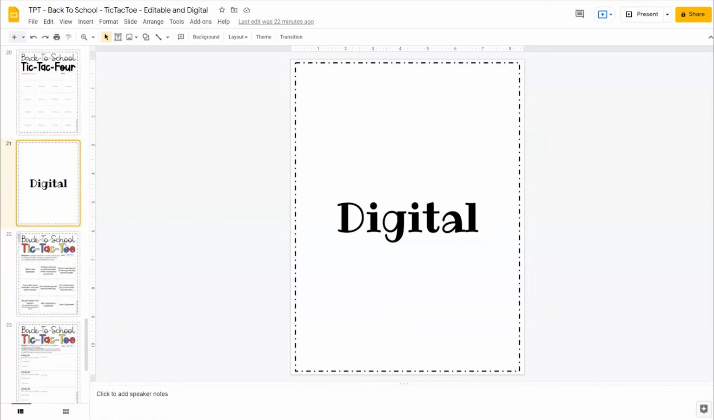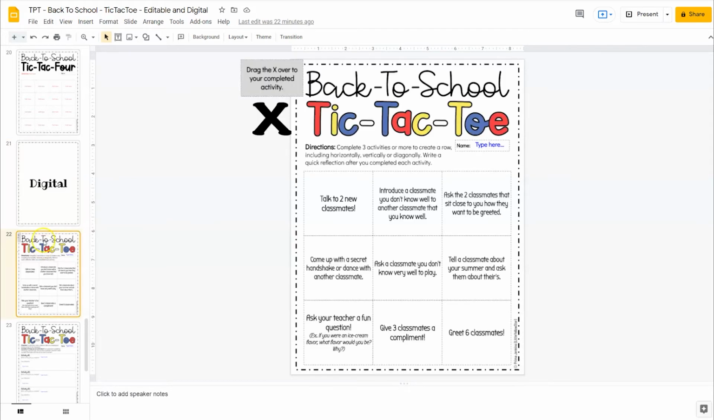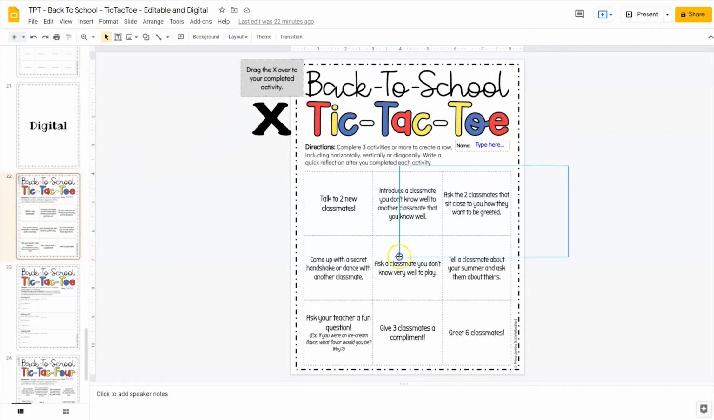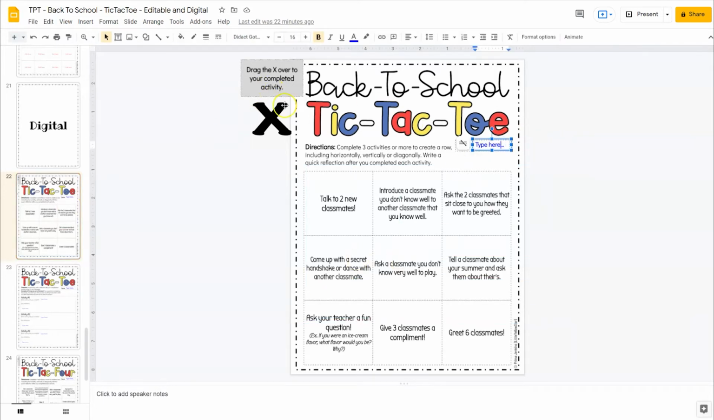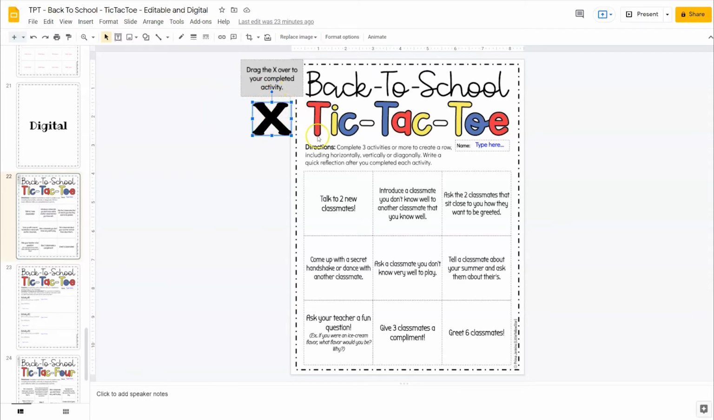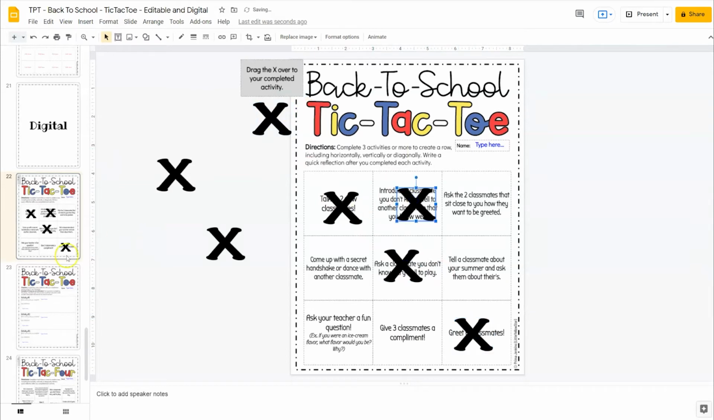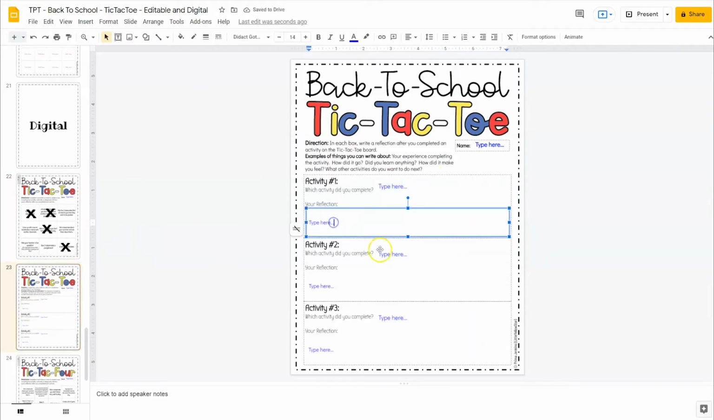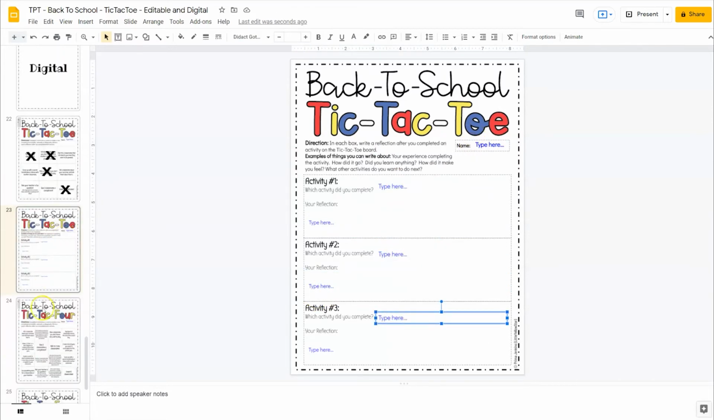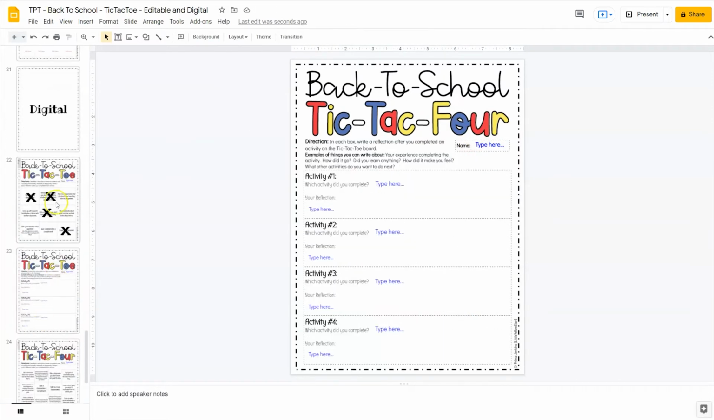All right, so this is the digital component. If you are still virtual, or you just want to use the digital component because you have a Google Classroom or Microsoft Teams Classroom, you can easily do this as well. So this is an example of the digital file. Again, your students will type in their name, and then the X's here are movable. So they can just put an X on an activity that they have completed, and then boom, tic-tac-toe. They can go and write down the reflections, type in their name, and then there's a tic-tac-four as well.